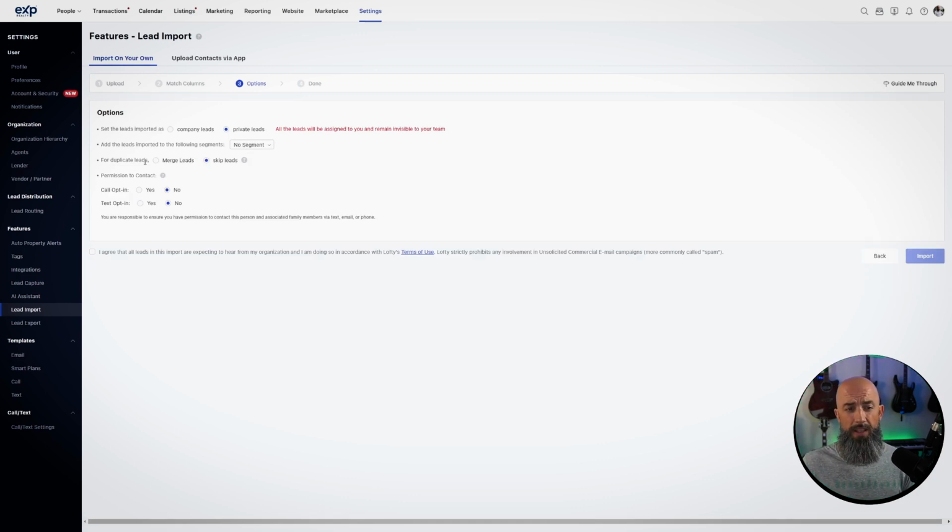If there's duplicate leads, you can choose to either skip them or merge them. And then once again, do we have the ability to call or text them? You want to make sure that you do that. And then we click this, I agree that the leads in this import are expecting to hear from my organization and doing so in accordance with Lofty's terms of use. Yes. So once you've gotten all the way to here, guys, you just go ahead and click import. Boom. And then we're done.